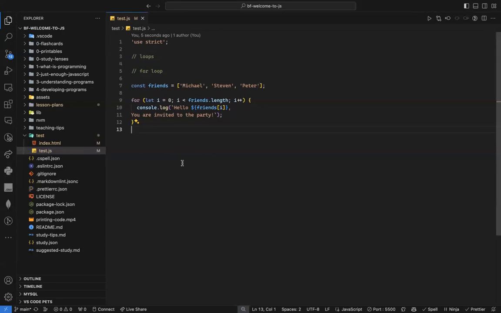Why? Because i is 0, right? When i is 0, it will run 1 time. 1, it will run 2 times. 3, it will run, and so on. When you get 19, it will run 20 times. Why 20 times? Because we are starting from 0 and not from 1.